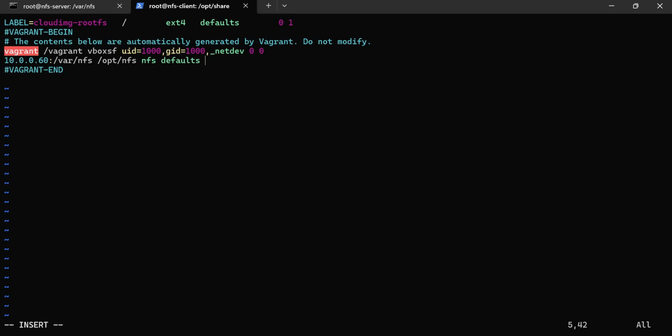Then we need to add two more entries, 0 and 0 here. Here the first 0 tells the dump backup utility not to take backup of this mount point. And the second 0 indicates not to check this file system when the system is rebooted. So let us save this file configuration. Before saving this file, I have updated the directory to /opt/share, which is the correct directory. So let me save this file.